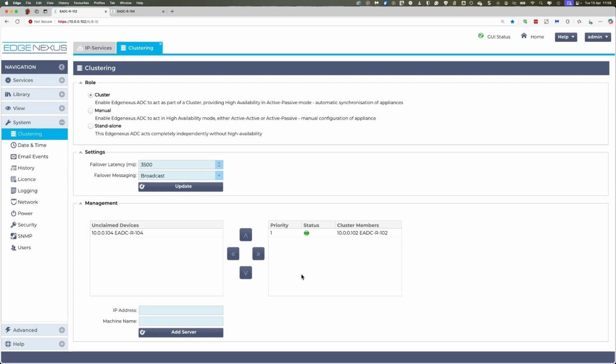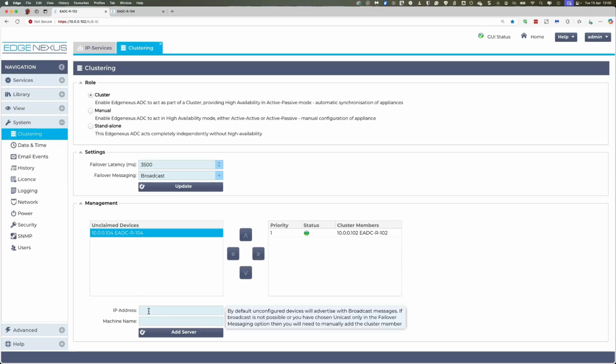Underneath that, you see the cluster management section. If you're using broadcast, you'll automatically see the second ADC here. So this is going to be our secondary. The system has automatically detected it within the same network segment. If you use unicast, you will have to use the IP address and the machine name to manually add the secondary to this unclaimed devices list.